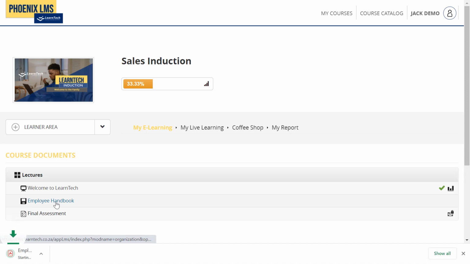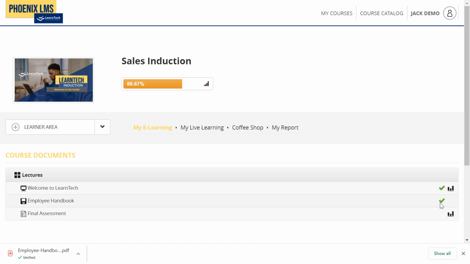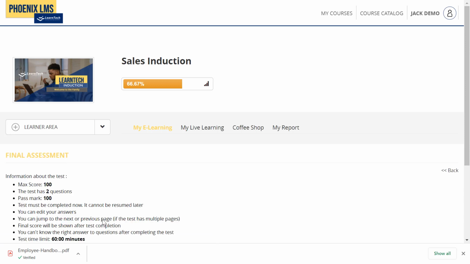I've got an employee handbook here, which is just a download. It downloads the PDF, that's all that's required. Okay, I have two green ticks here indicating that they are completed, and you'll notice that the assessment is unlocked. I can now complete my assessment.